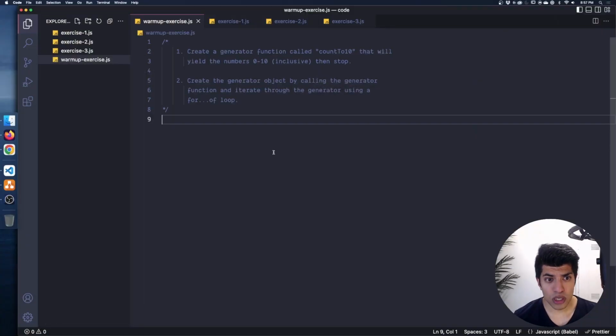Okay, so as with all the other exercises, I have a warm-up with a bunch of comments at the top. I'm going to go through an explanation of what the exercise is one at a time, give you a chance to do it yourself, and then we'll go through a potential solution together.